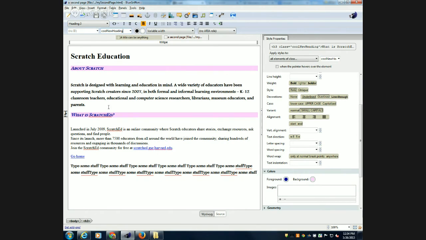So again, to do that, all I did was click on that other H3, what is scratched, and then I clicked on where it said no class and chose my cool new heading class. I just turned it off and I'll turn it back on, and it makes that the same thing.